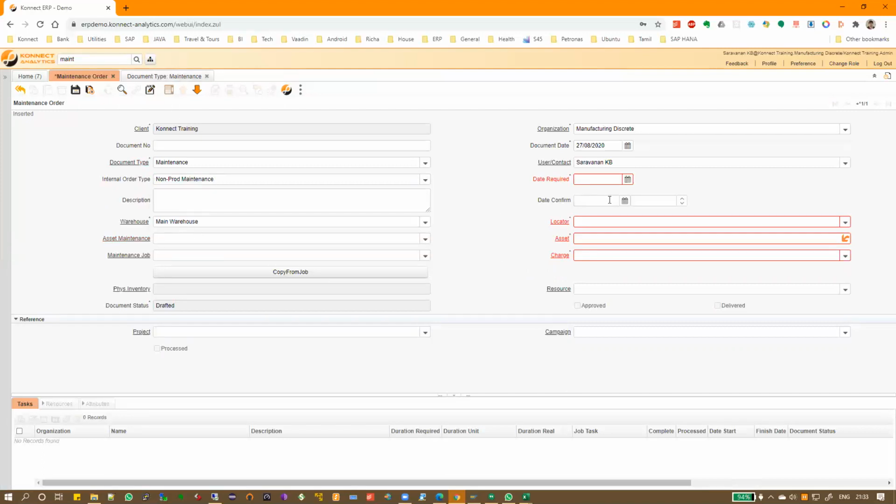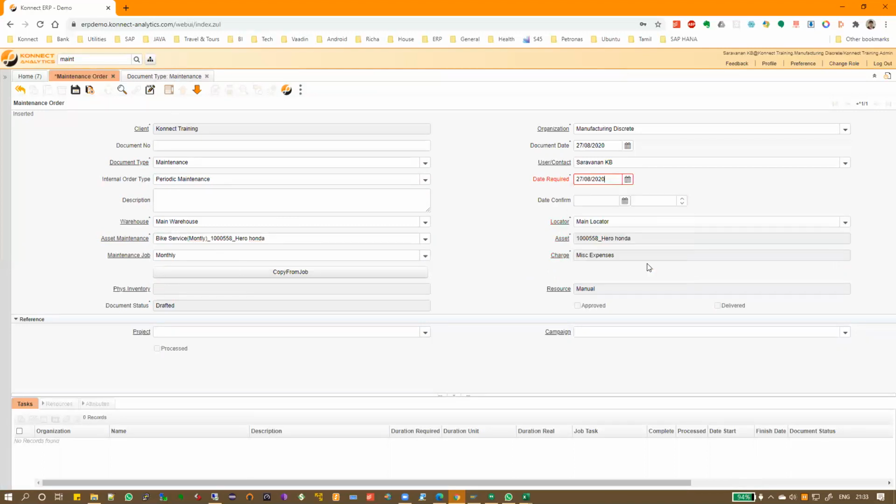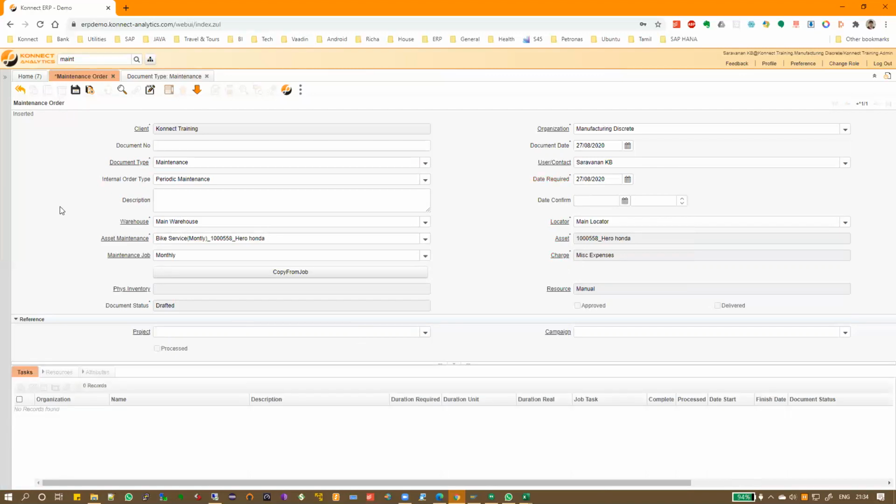So here I'm just saying this is a non-production maintenance. Let me go for a periodic maintenance itself. So I go to periodic maintenance. I choose the job. So I have the monthly job. What is the warehouse? What is the locator? And when is the date required? I choose today, right? So I've given all these details. Some of them came automatically based on my job. Now, most important is inside the order, I need to give the same tasks that I gave there.